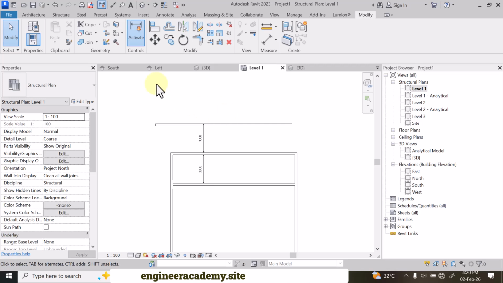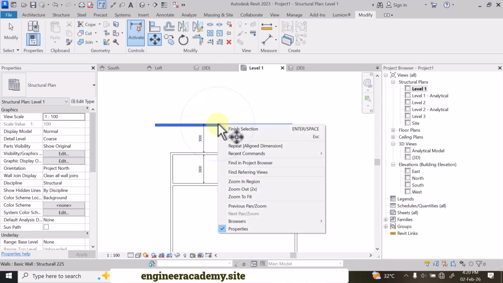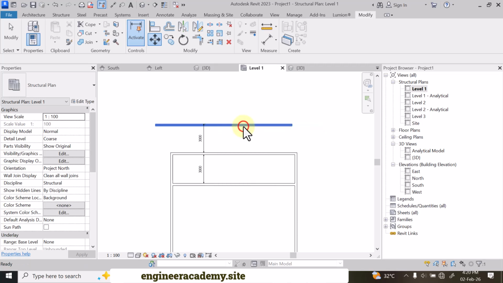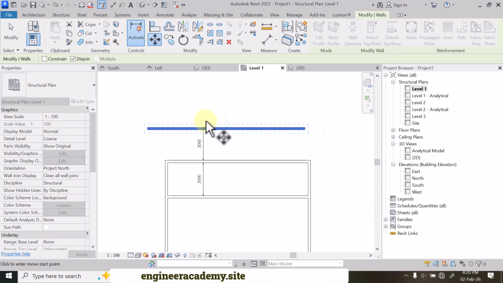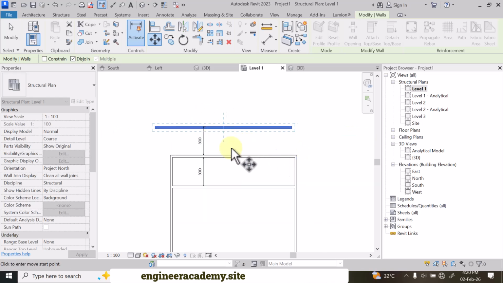Another way you can use move in Revit Structure is you can select move icon first before you select the object. And when you select the object, you right click and click finish selection. At this point, you are ready to move it now. So like I said earlier, you can move it by picking it from any axis.